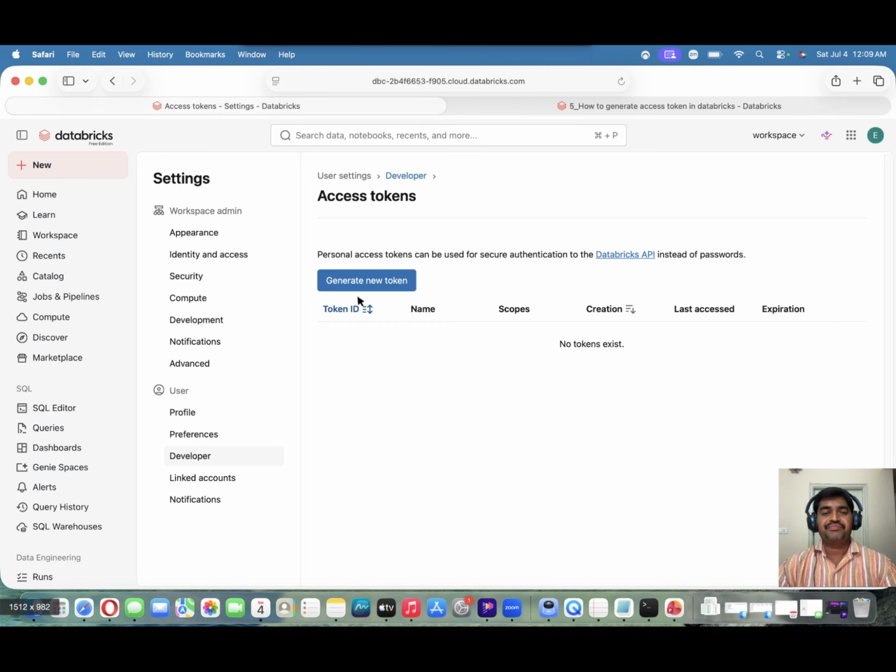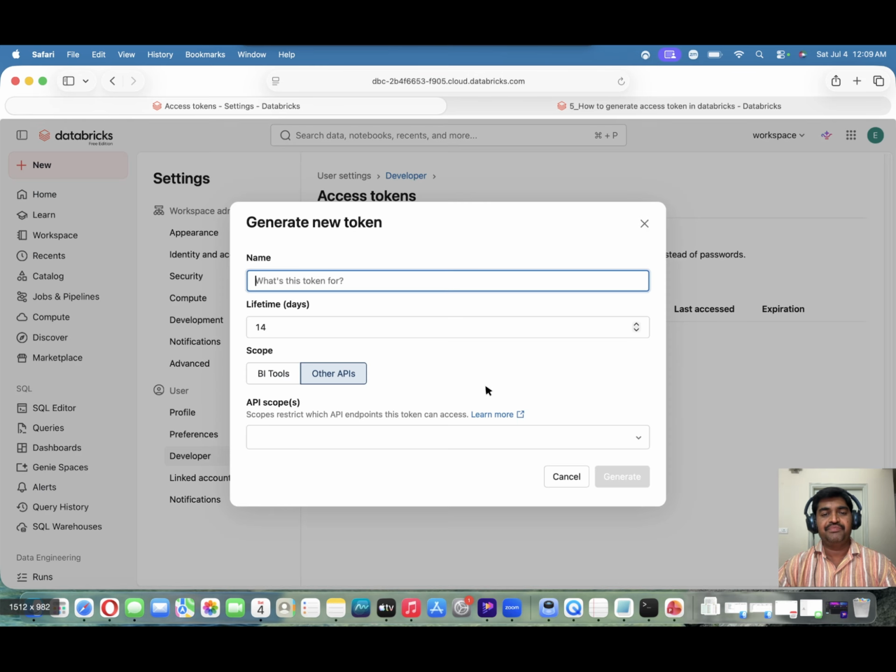here I have generate new token. Currently, since I don't have any access tokens here, this area is empty. It is telling that no tokens exist. So this is the first time I'm creating my access token, and for that, I'm clicking on this generate new token button.